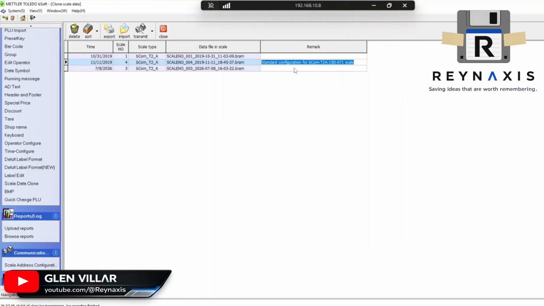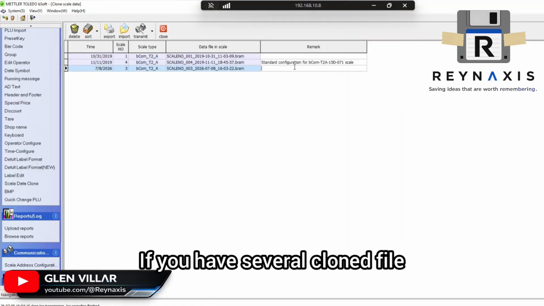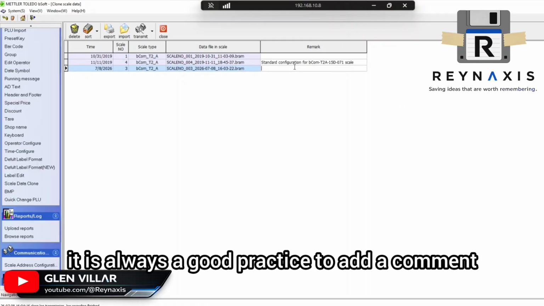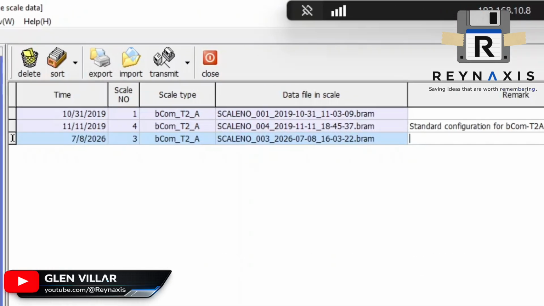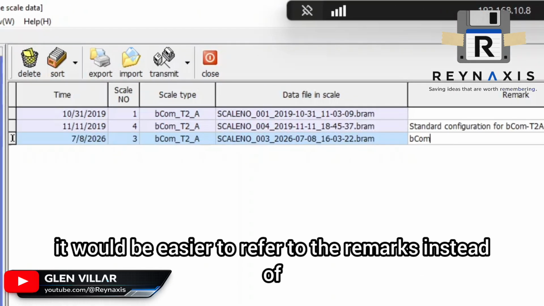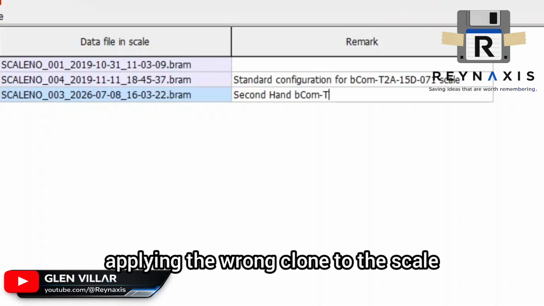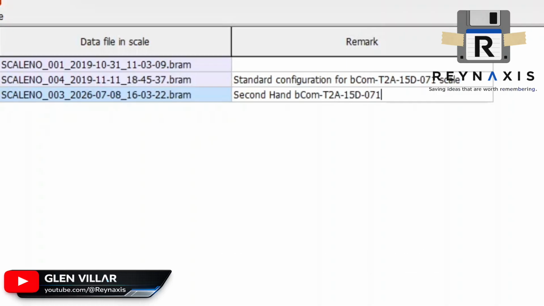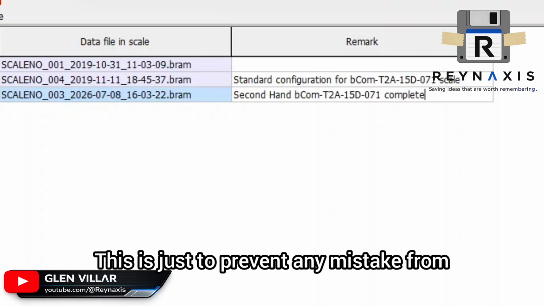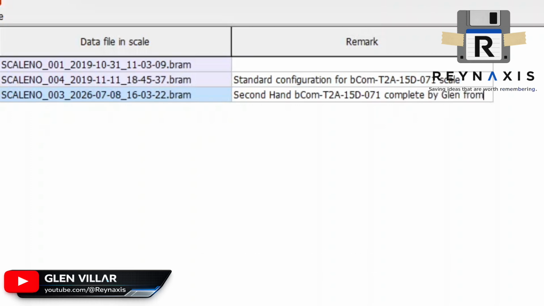If you have several cloned files, it is always good practice to add a comment or remark to it. It would be easier to refer to the remarks instead of applying the wrong clone to the scale. This is just to prevent any mistake from happening in the future.